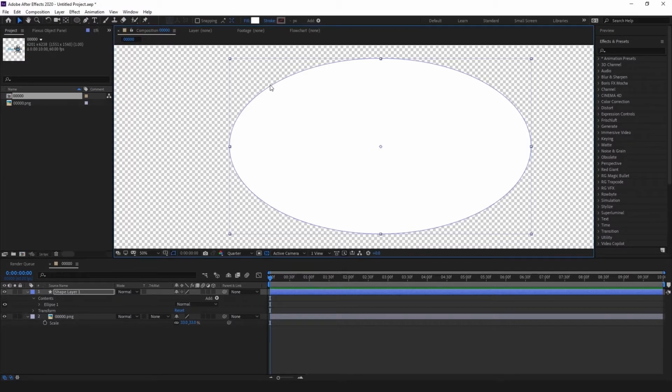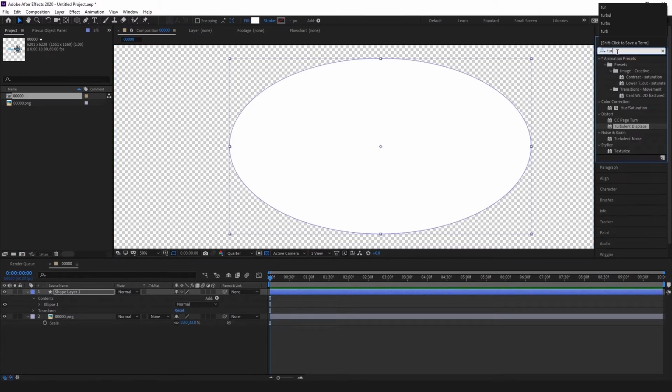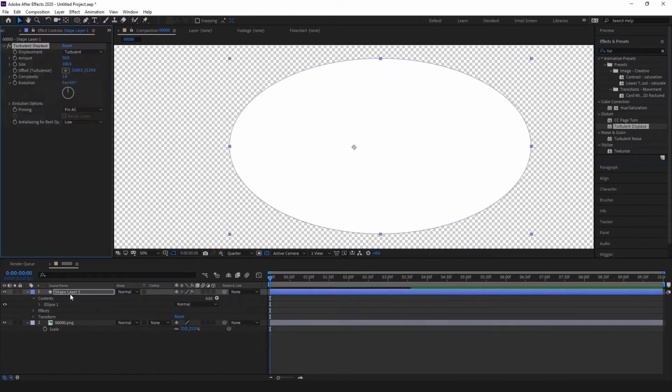All right, cool. And then we're going to go to Effects and Presets right here, and we're going to look for Turbulent Displace. We're going to drag that onto the shape layer right here. Cool. All right, so we're going to change some values right now. Amount is 100 and complexity is 10.